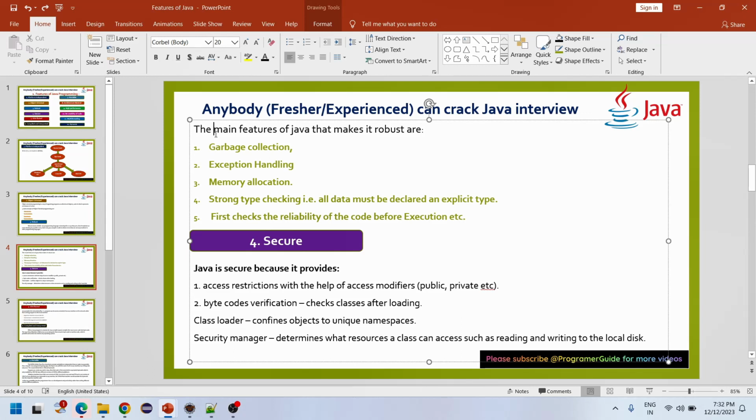Memory allocation. Once memory allocation comes, each object is allocated in bytecode memory. Those are stored in different memories like stack memory and heap memory. I will explain those parts in later videos.